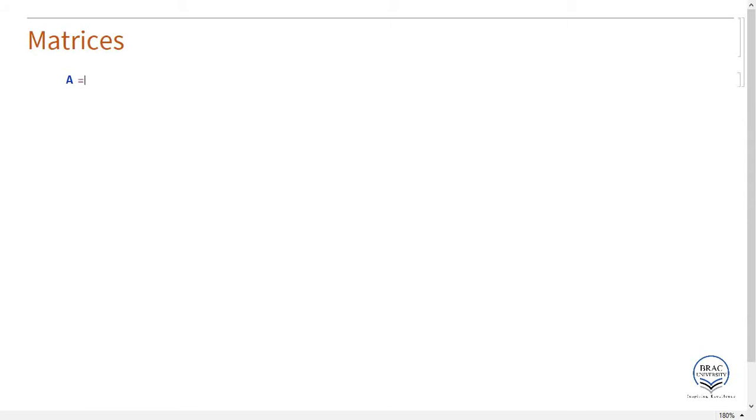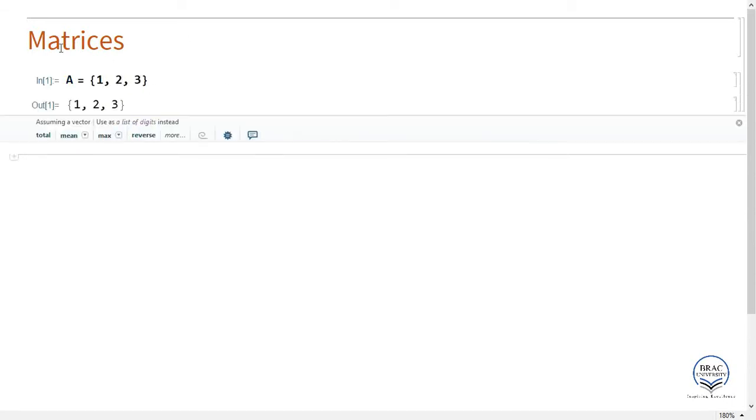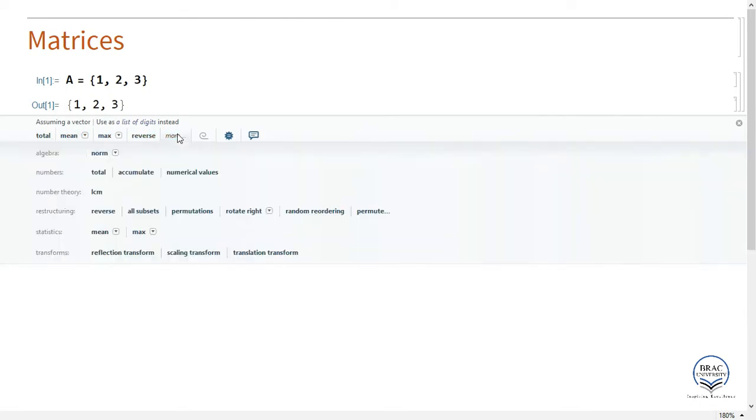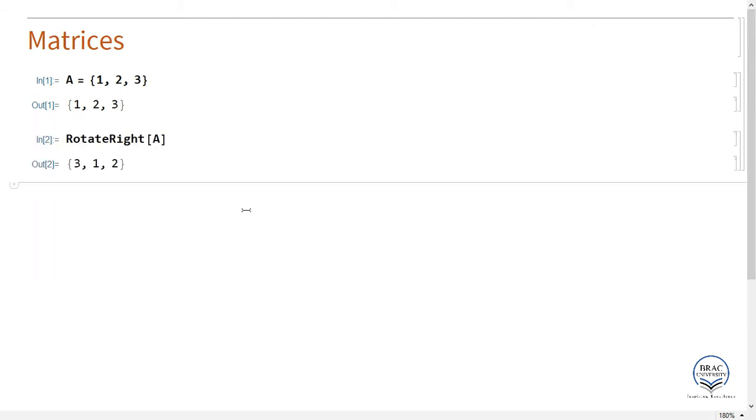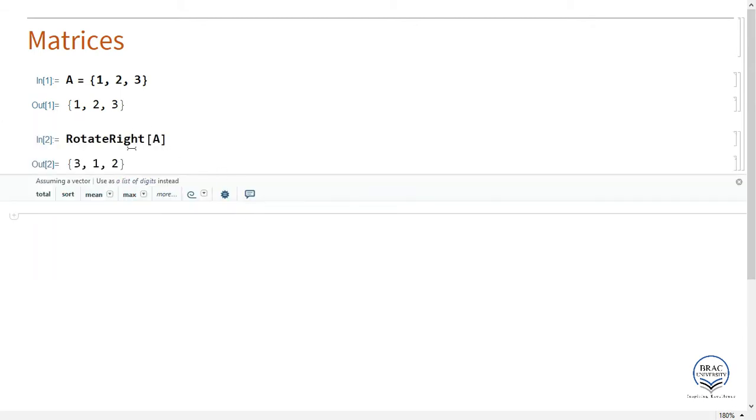What I want to do is that first you have to put two braces, and this will tell Mathematica that whatever the entries are here are actually lists. So let me type something like 1 to 3. If you run this, you can see that Mathematica took it as a list, and you can see some options, that is total, mean, max, reverse, and more. If you click on more, you can see all these options over here. So if you just click on rotate right, it will rotate it right.